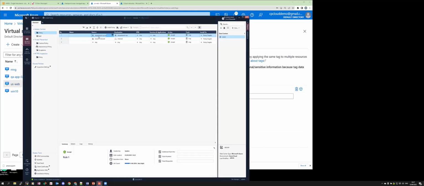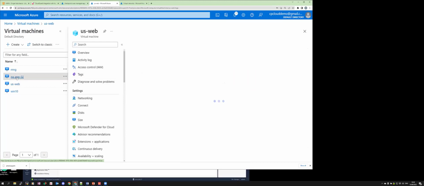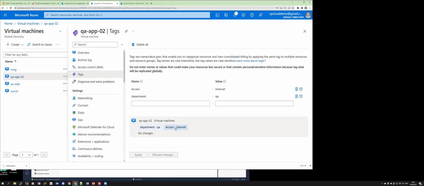And I've created two rules: from pod to QA to allow all traffic, and from a source tag access equal internet to the internet. And only the QA guy has this tag, the internet. So basically only this instance will be able to access the internet, and we're going to test it later on.